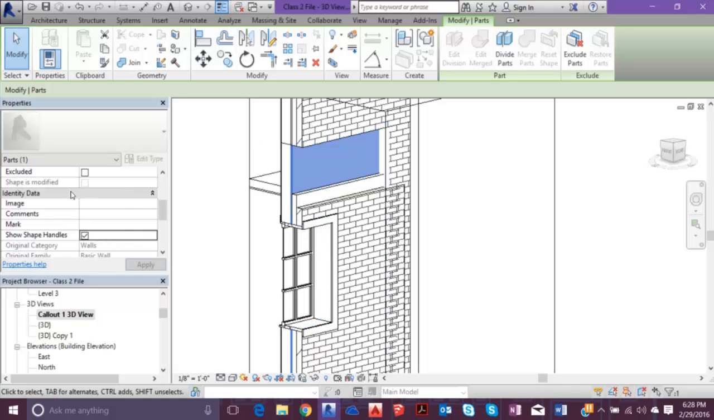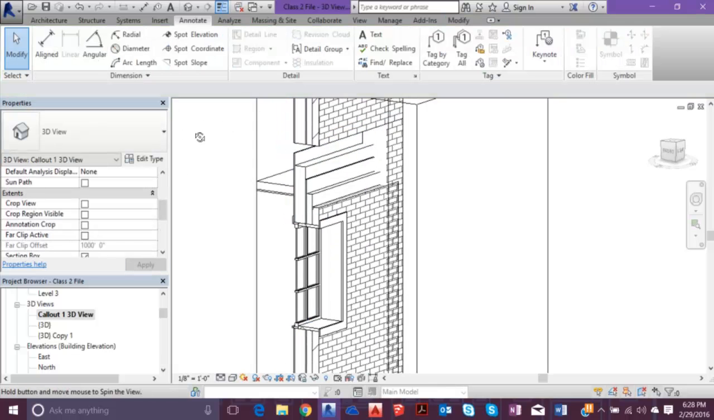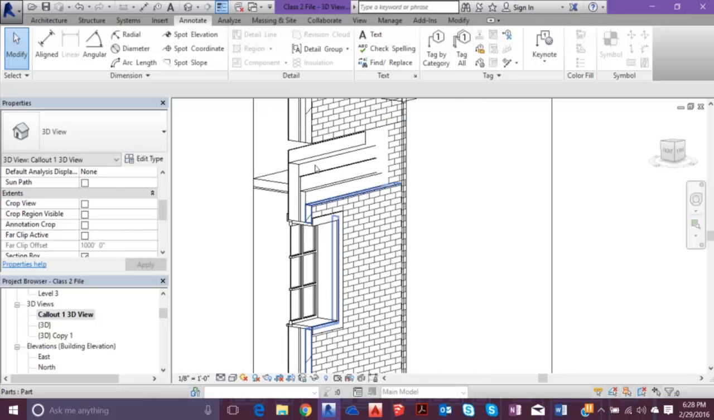And we'll show these shape handles, and we'll continue to move it down so we can see the composition of this wall. Now as you see here, this is each one of the individual parts of this wall. I think it's pretty cool.